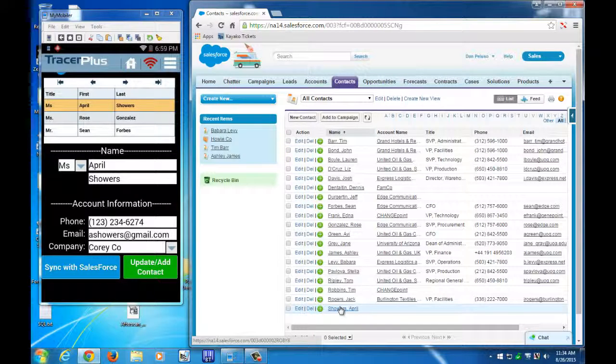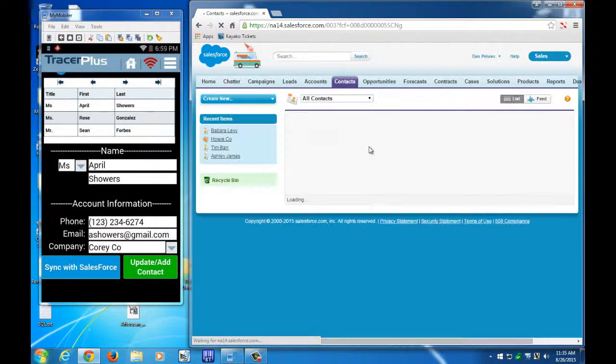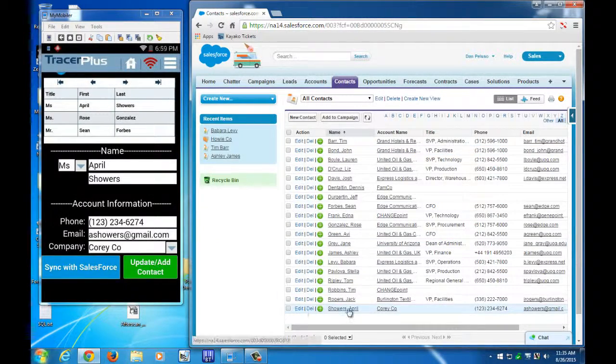And now if we select her, she's going to have all that information that we just put in there. But keep in mind, we still need to send this back to Salesforce to update the Salesforce table. So if we sync back with Salesforce again, that's what this will do. It'll update her record here with a company, a phone number, and her new email address that we've assigned from the device. So if we just refresh this page here, we can now see that April Showers works for Corico, and this is her contact information there.